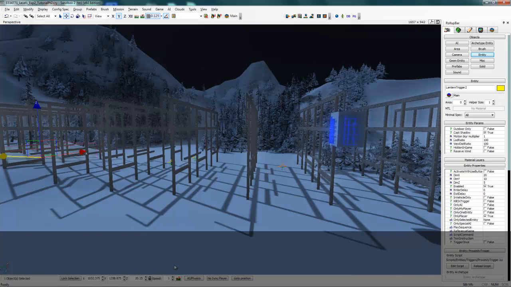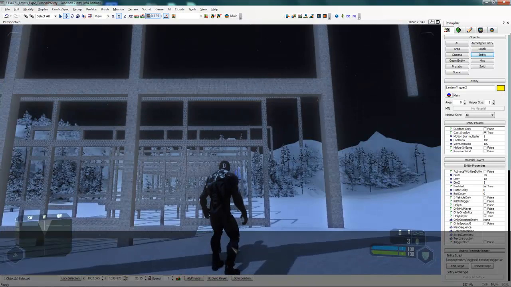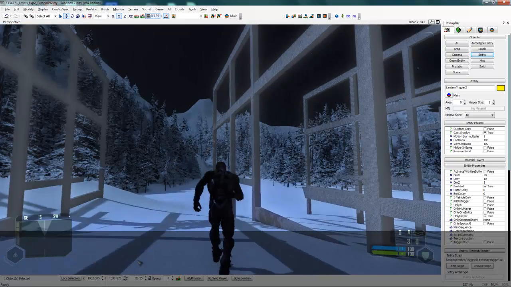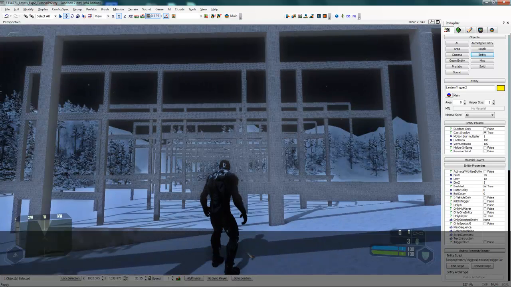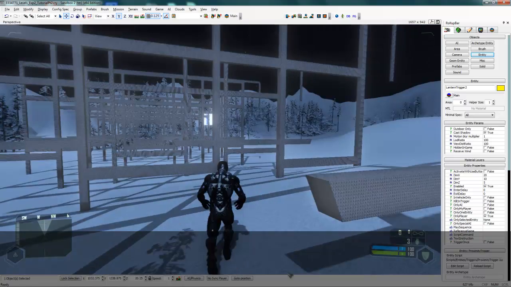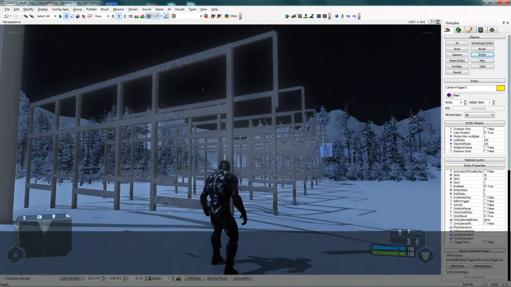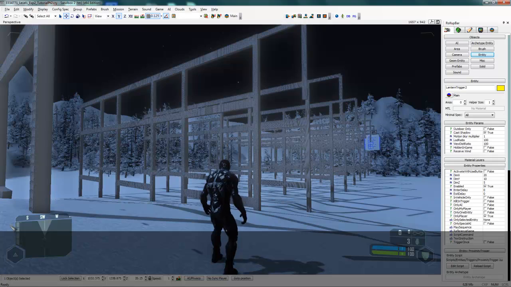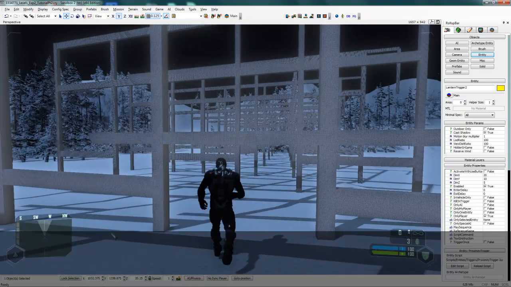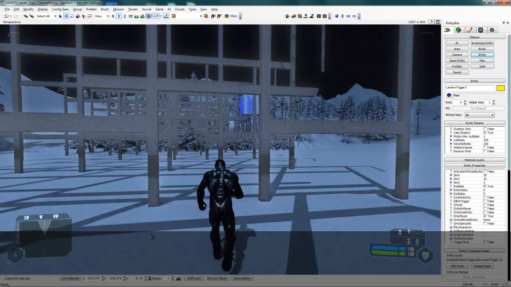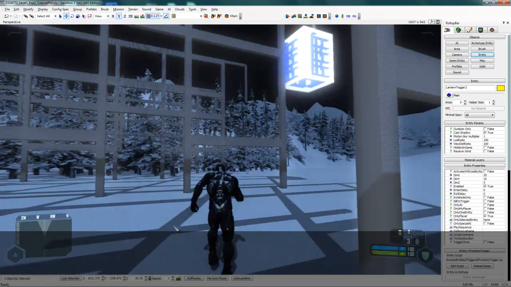Now we're ready to test it. So jump into your game. So there's our light, entering the first trigger area. The light goes on, off, second trigger area, on, off, and last trigger area.